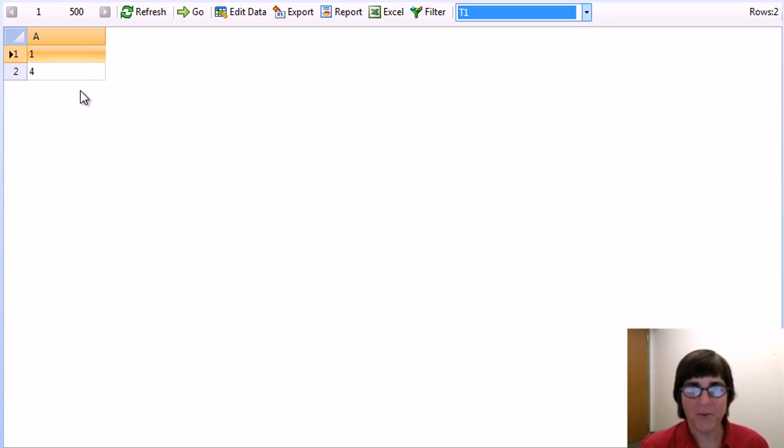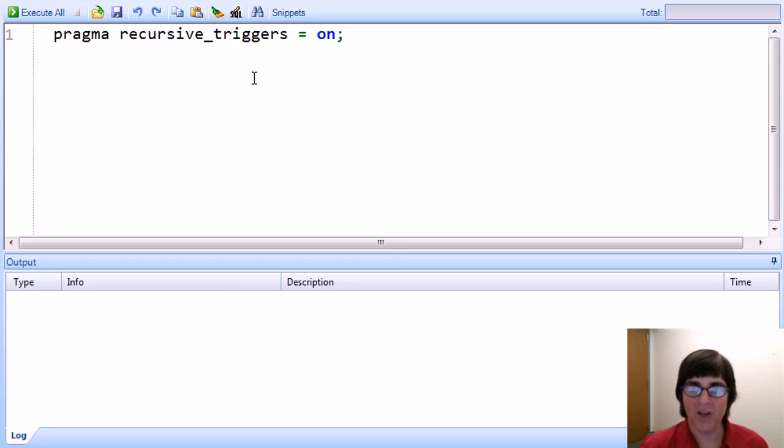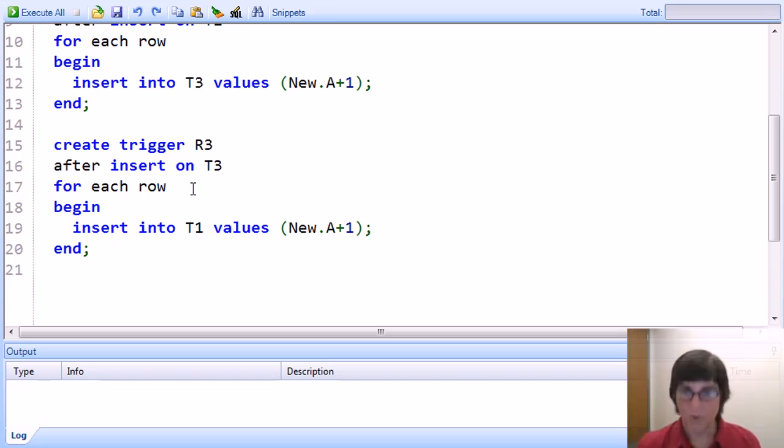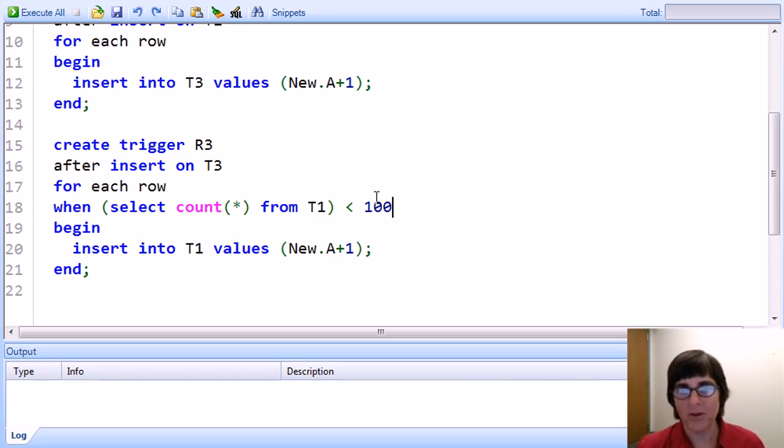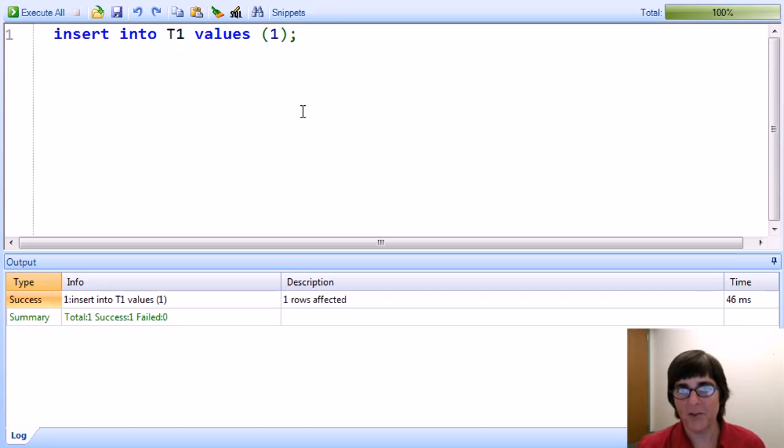Now we're going to do the same thing that we did last time. We're going to turn recursive triggers on, again using this command for our SQLite session, and then we're going to modify our triggers to put in a termination condition. So we only need to put the termination condition in one trigger, and we'll put it in the third trigger. And this time we'll allow it to go a little farther. So the third trigger will add a condition that when the size of the first table, T1, is less than 100, then the trigger will go ahead and execute its action. But when the size of T1 exceeds 100, then it won't, and that will break the cycle, and trigger processing will terminate.